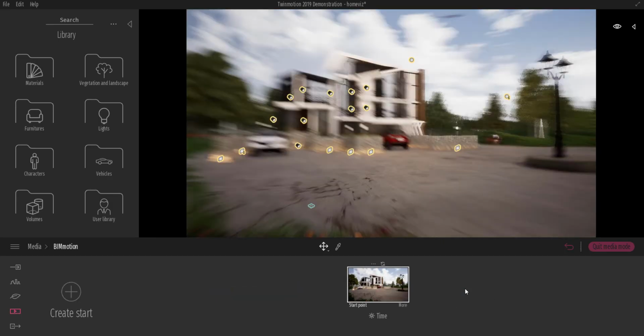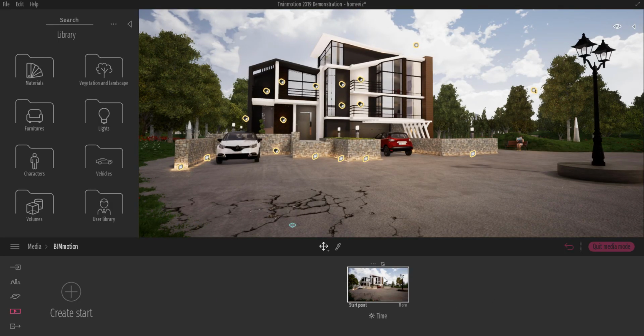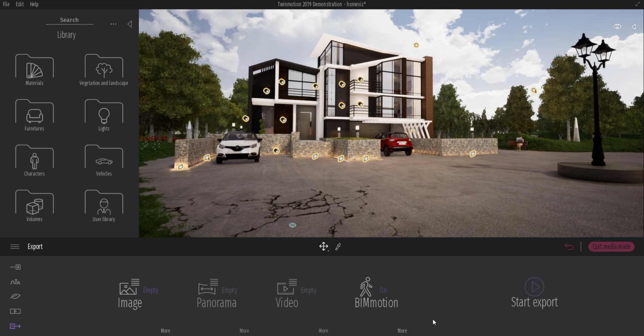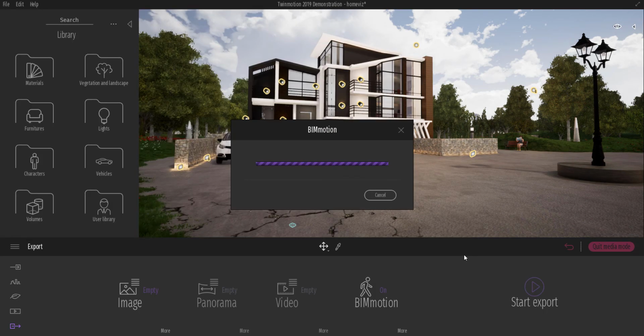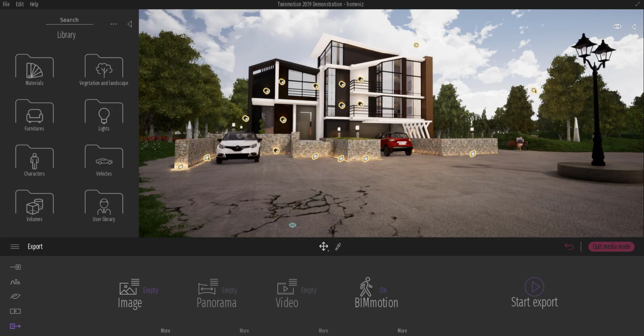Next, we're going to turn BIMmotion on. You can also decide to turn physics on and off depending on what you have in your scene. For example, if you have a car driving from one place to another and there are bumps on the road, you can turn physics on. For this video, we don't have that, so I'm going to turn it off. Then go back to the export tab, turn BIMmotion on, select the file path where you want your file to be saved, and hit export.